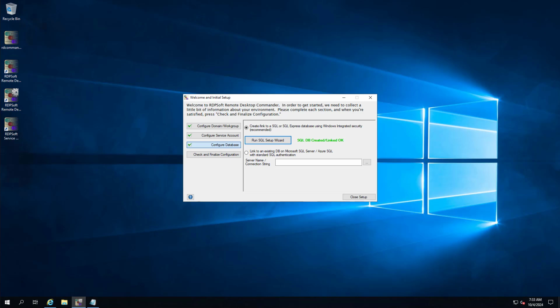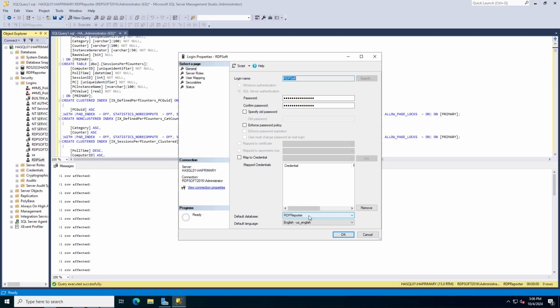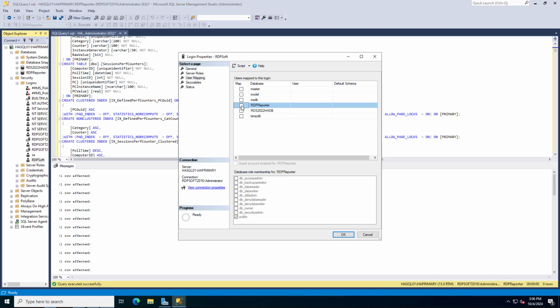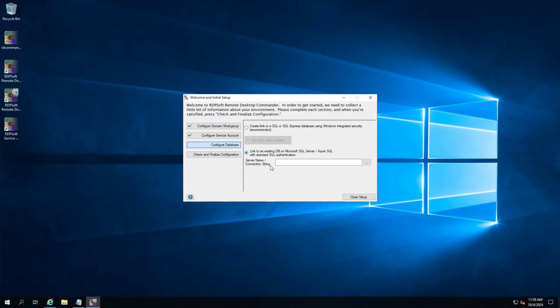Finally, there may be one other type of SQL Setup scenario that applies to you. If you're planning on using Remote Desktop Commander with Azure SQL, or if you need to connect to a SQL Server outside of the primary tenant domain where our software is installed, you will need to connect to your SQL database using standard security. To do so, create a blank database in Azure SQL or on a standard SQL server. Then create a standard SQL login, map it to your blank database, and give the login db_owner rights on this new database.